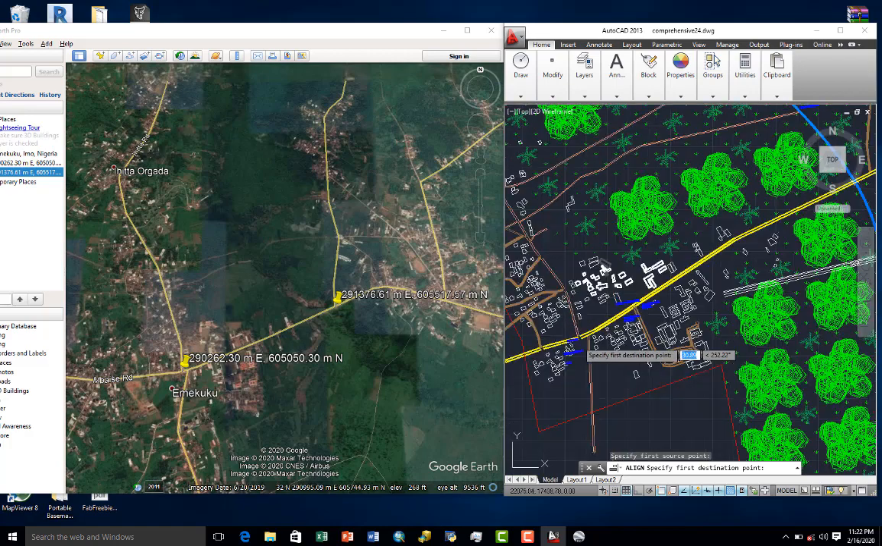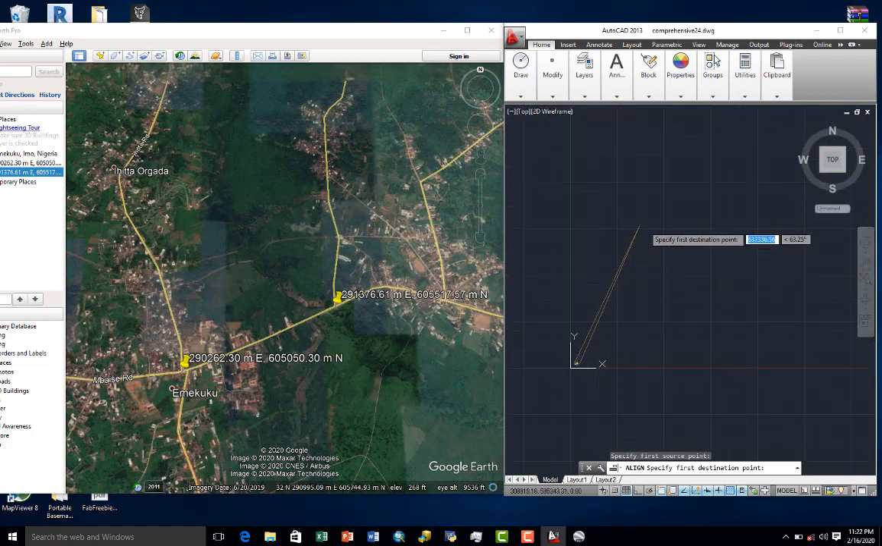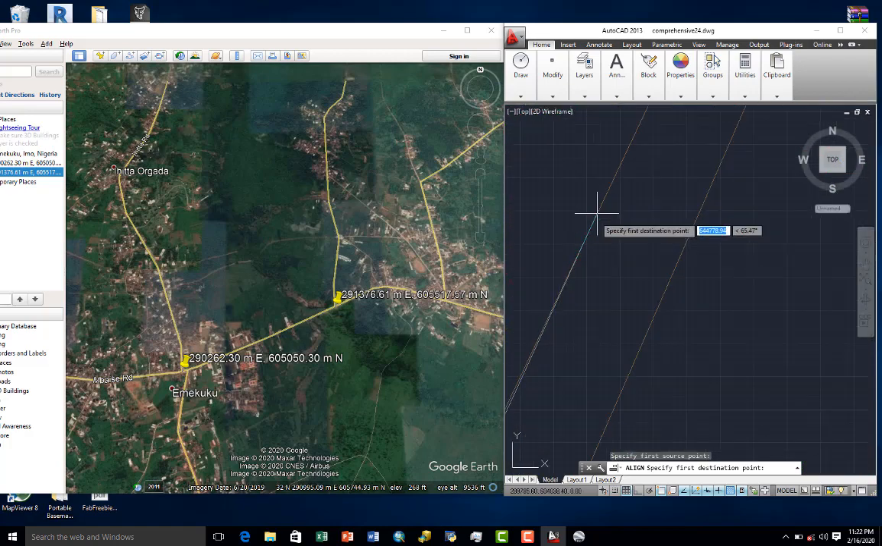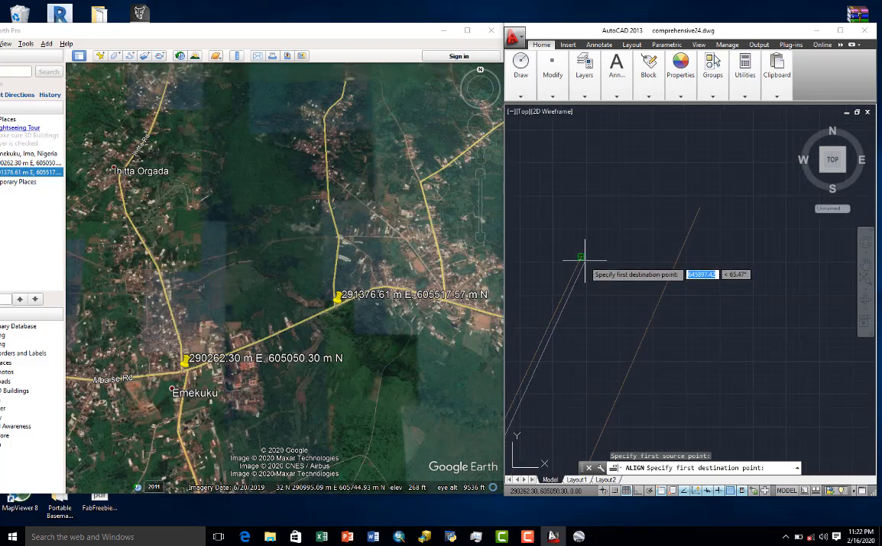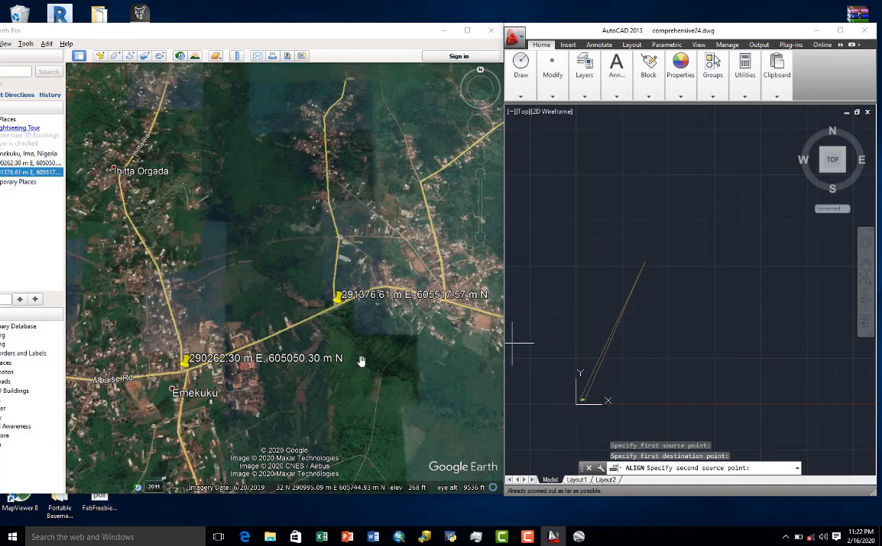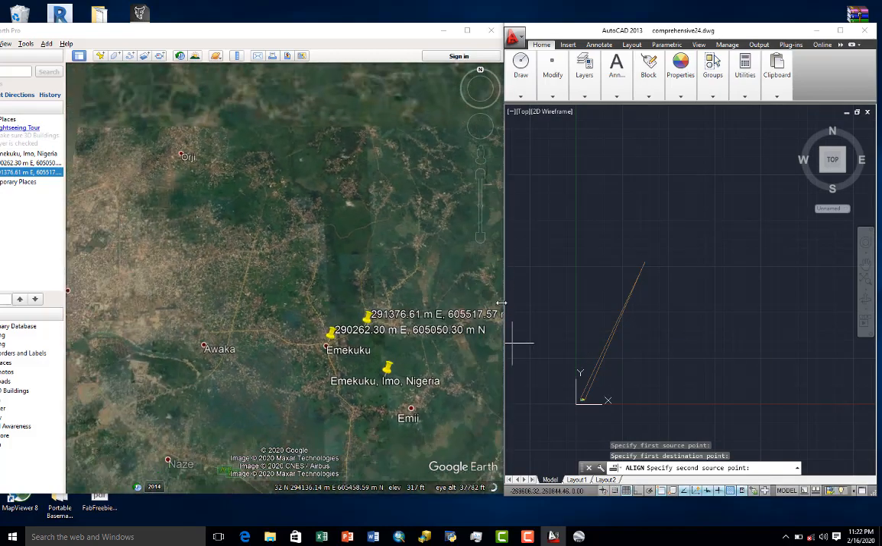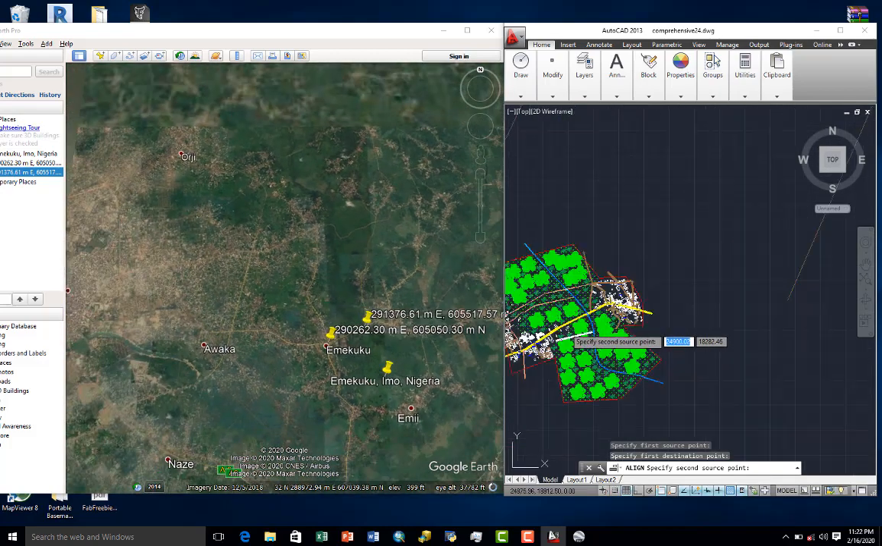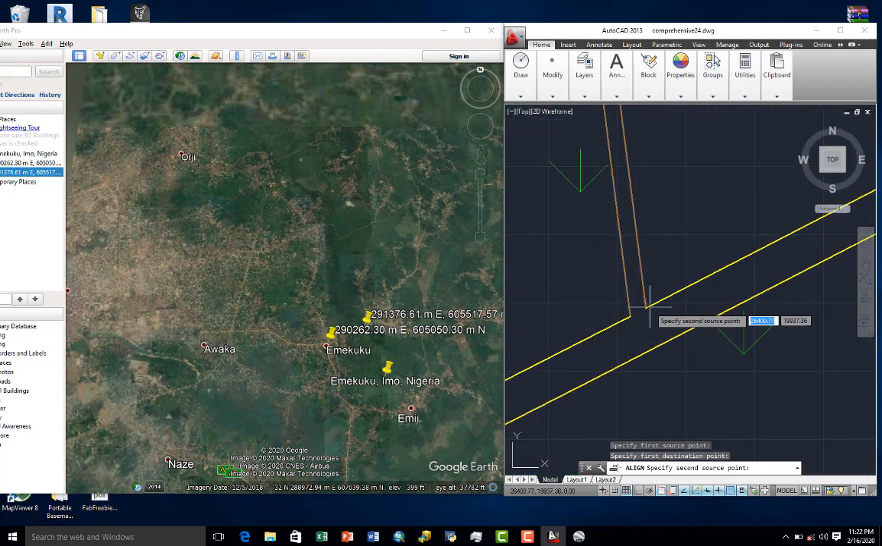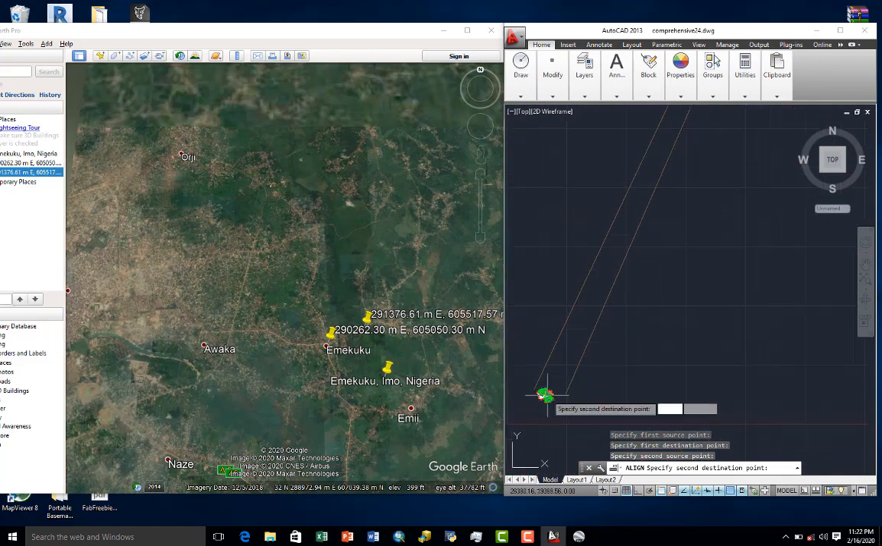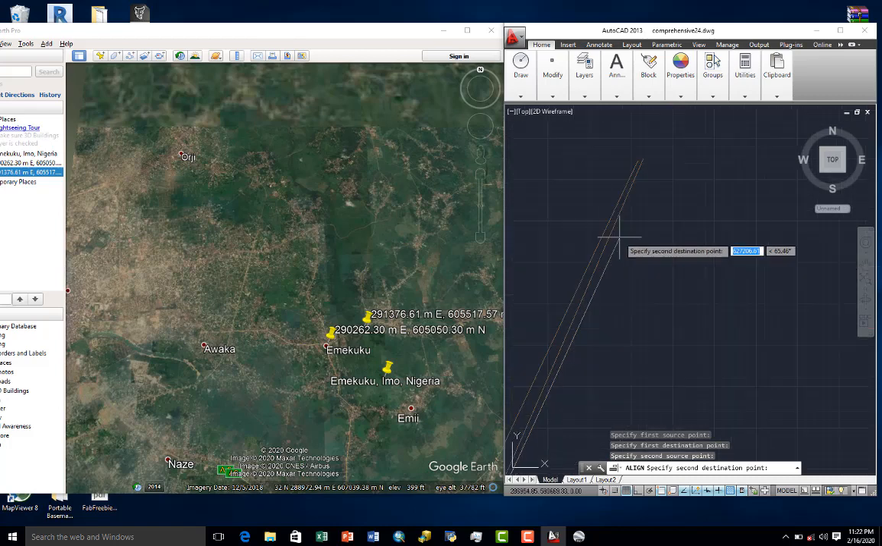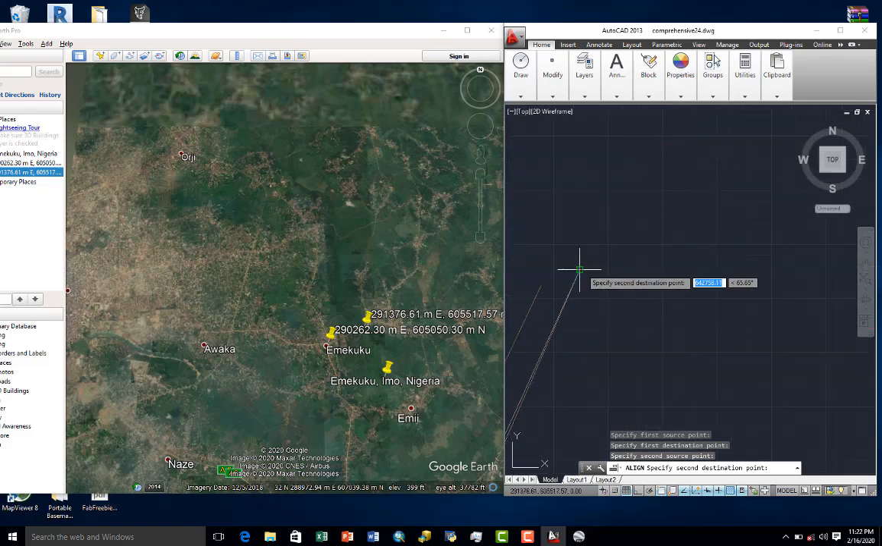This is the center. Then take it to the first point that we created, which is this one. Then look for the second one. The second one is the road after the river, which is this. Click on the center and take it to the second point that we created, which is this.